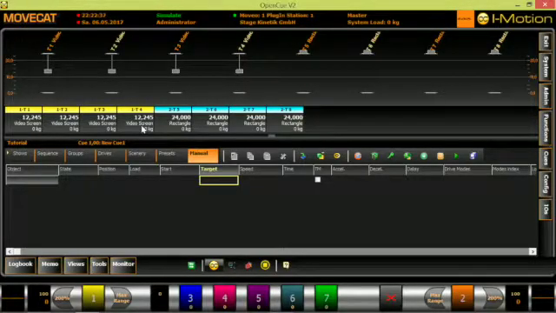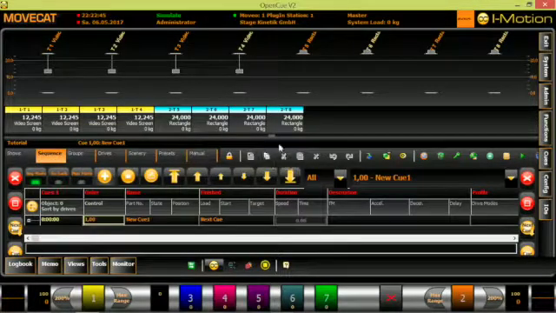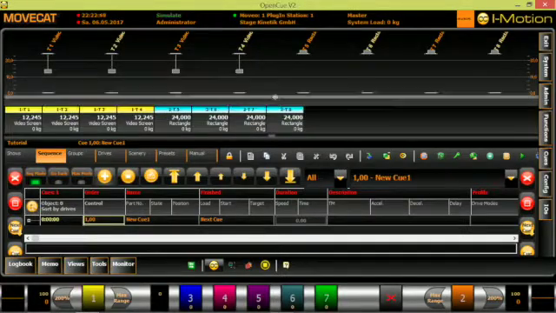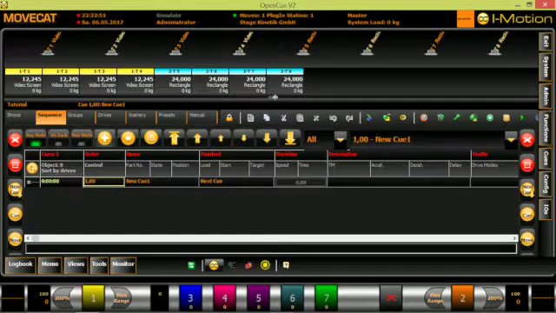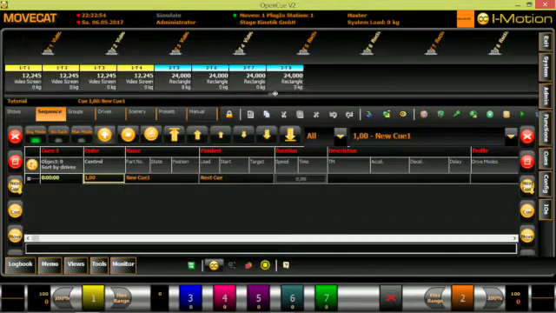Alright, let's put together a little show. So let's move over to sequence. Sorry for the small screen, we have to move that a little up and down, but the more interesting one is down here. New cue. Let's start with the cue number 1.